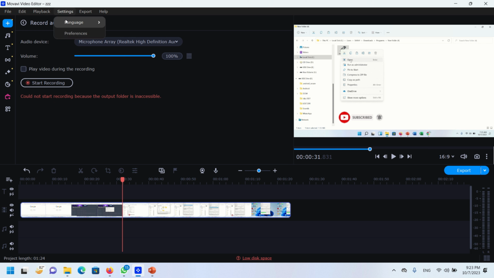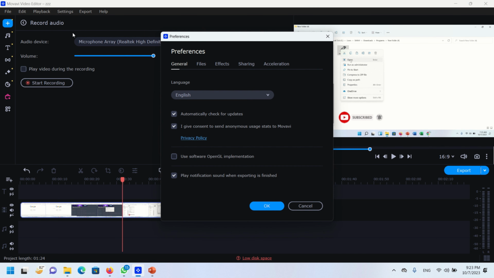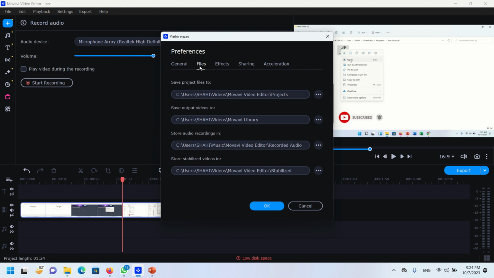Click on settings here and click on the preferences option. A new window will appear. Now select the file option here. Now we can see here all the paths of audio, video and screen recording. Now we need to change these paths because these paths are inaccessible.